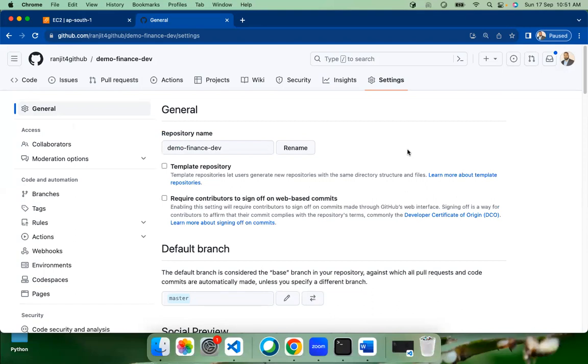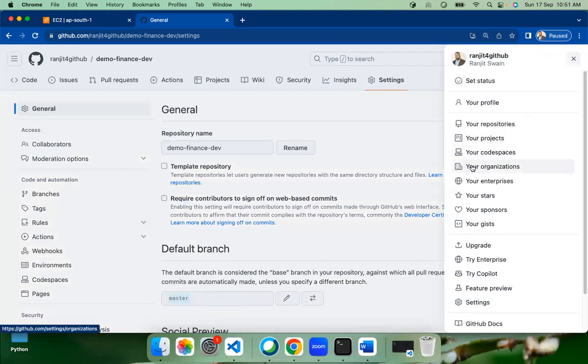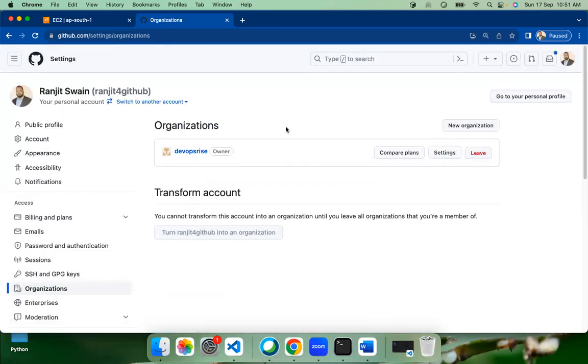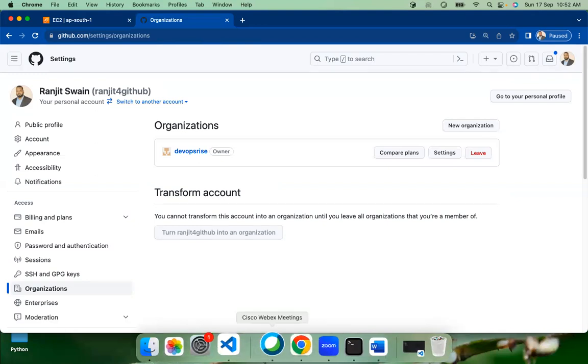So how do we get to organizations? If you click here, you'll find your organizations. Click on these organizations, and here I have created only one organization, and you can create a new organization here also. So why do we need organizations? That is the most important question, and you should know that, right?